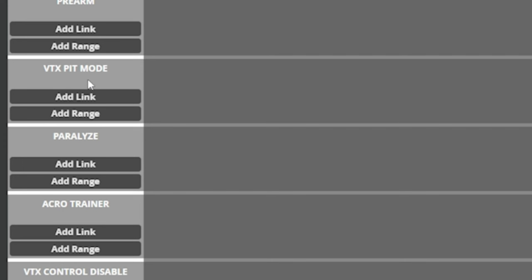VTX pit mode. Video transmitters have a problem where they interfere with other pilots who are in the air. So if I plug in my quadcopter and you're standing right next to me and you're flying, my quadcopter will blast you and you'll lose video and you'll crash and then you'll be mad at me. To solve that problem, Team Black Sheep, TBS, invented a thing called pit mode.